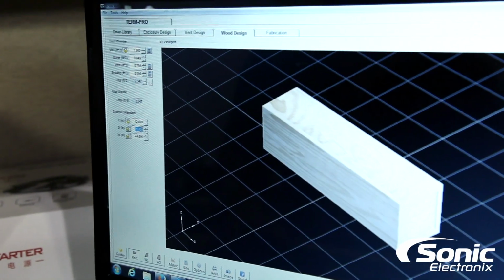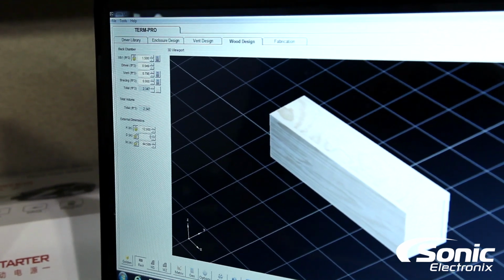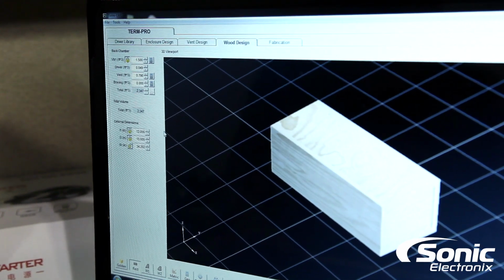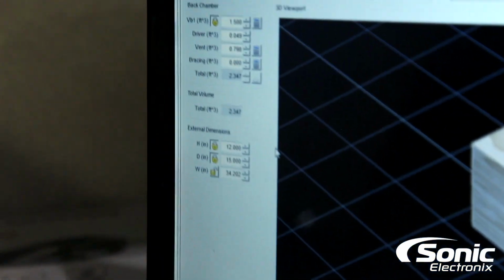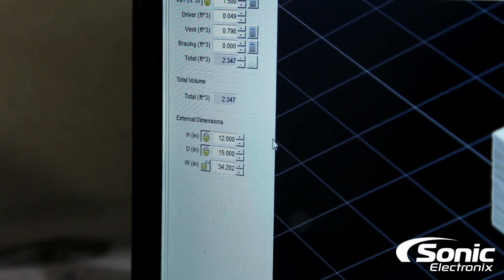I know that I'm cool with the box coming out 15 inches in the trunk. That's enough for me. It's not going to take up too much space. And we'll lock that in. And now it's telling me my width of my box needs to be 34.202 inches in width.